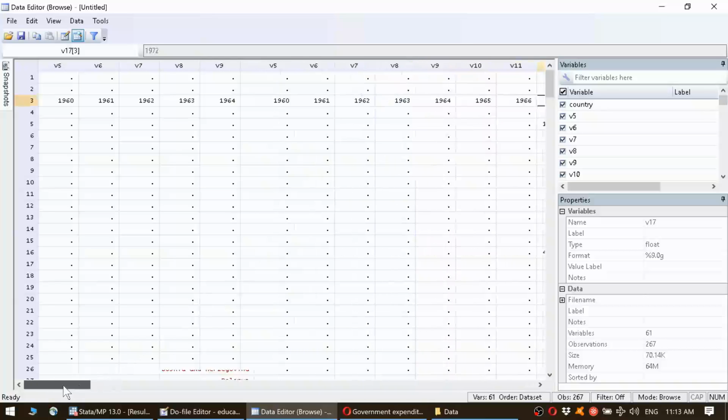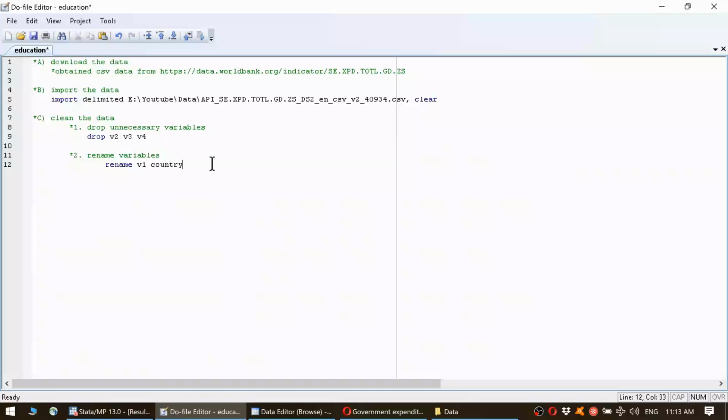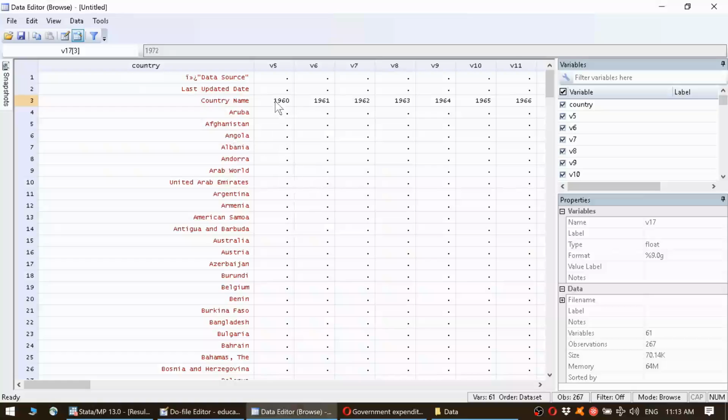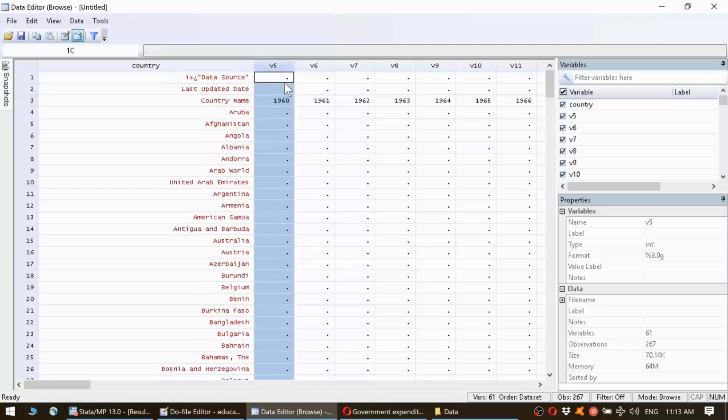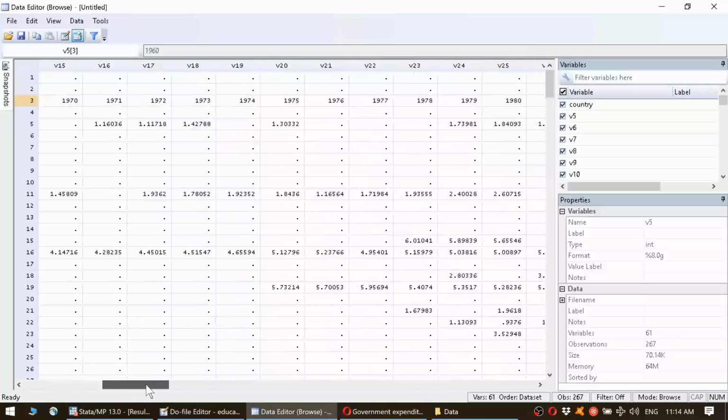So we are going to change this right now, and what we will do, we will create a short, very basic loop that puts this value into the variable name. So we will rename variable 5 as education spending 1960, variable 6 will be education spending 1961, and so on and so forth.